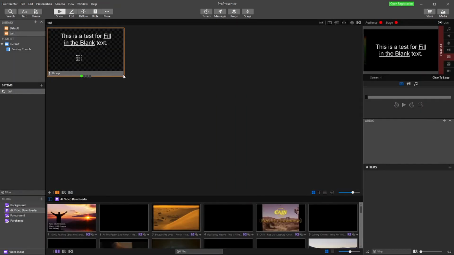So now if we go back to show, we're going to clear our slide and click it. We have our fill in the blank text. Clicking it fills in that blank. Clicking it again delivers one list. Clicking it again delivers the second list. And finally, clicking it the last time gives us our last list item.